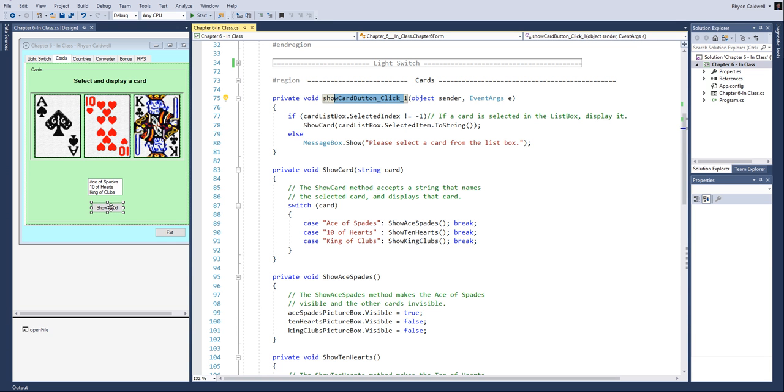But remember, before I click it, I have to actually select a card. So there's a condition. Because I've selected a card, I have to say that if anything is selected, then I'm going to run a method called show card. Now that method is not in the Visual Studio class library. This one right here is my own personal one that's located right there.